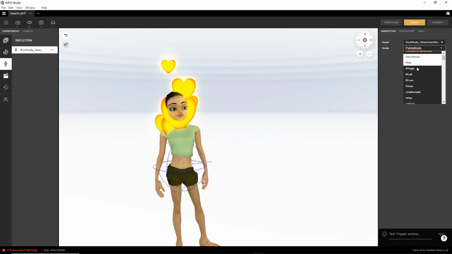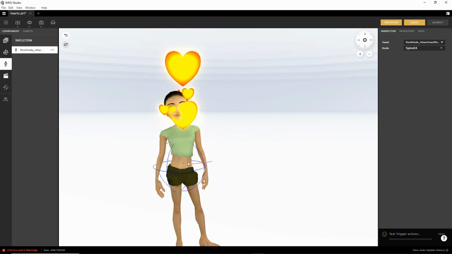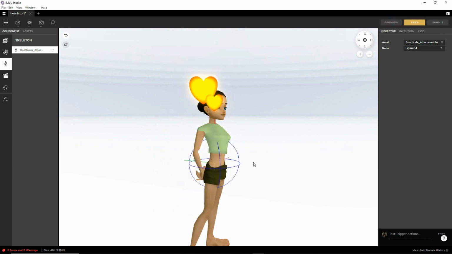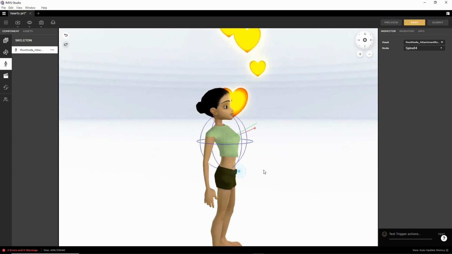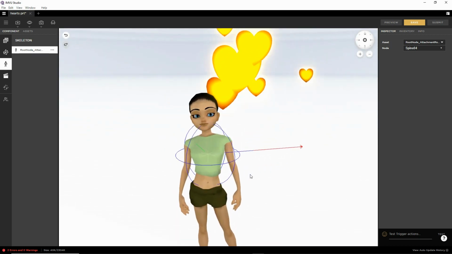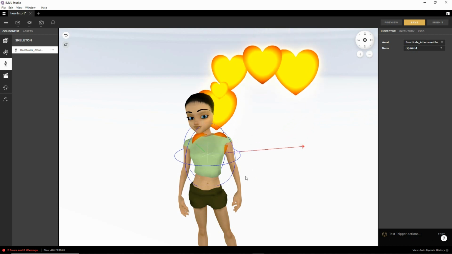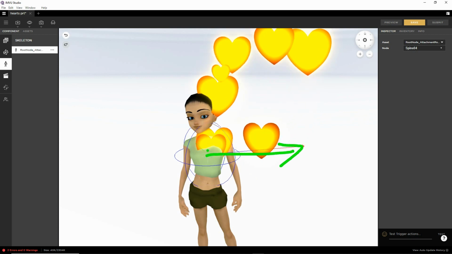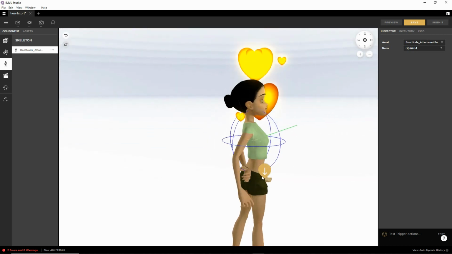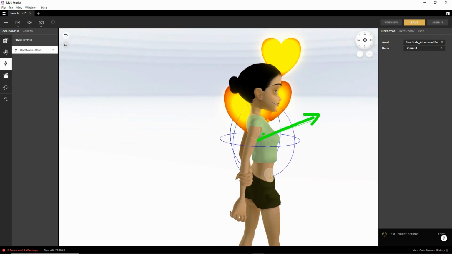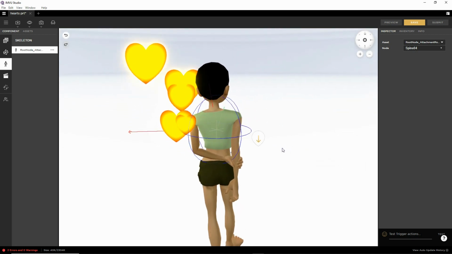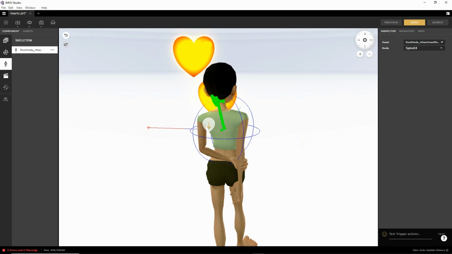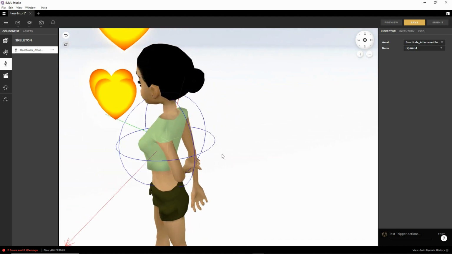But there's a big caveat. Let's change this to spine 04, which is about where the heart actually is. So preview. We need to be mindful of the behavior of the particles, because the orientation of the bone itself differs depending on where it is. So this changes the axis of orientation. So we can see the green handle, the end handles pointing up now, and the blue handle is pointing outwards.